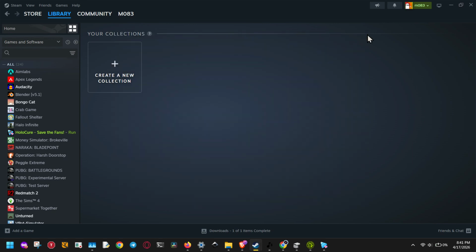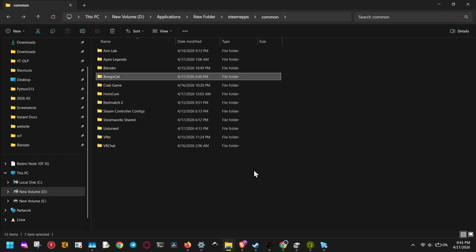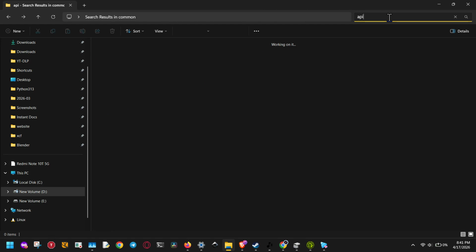If the game still won't start properly, double check that you are launching it from Steam and that your antivirus or Windows security settings are not blocking the game files. Sometimes security software can interfere with the Steam API and prevent the game from reading the files it needs. If necessary, temporarily allow Steam and the game through your security software, then test again.